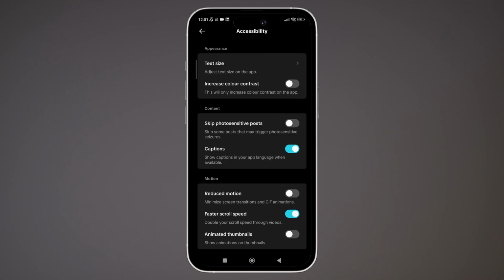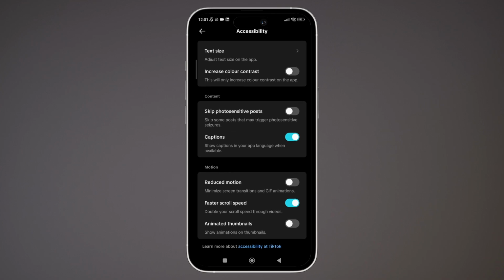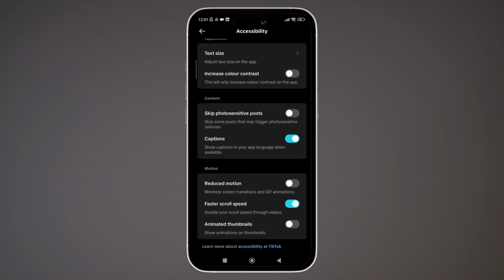And now here, once you are inside this section, what you can do is you can simply scroll down, and there under the motion section, you need to find the option labeled as animated thumbnails.